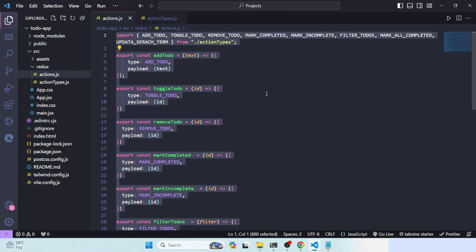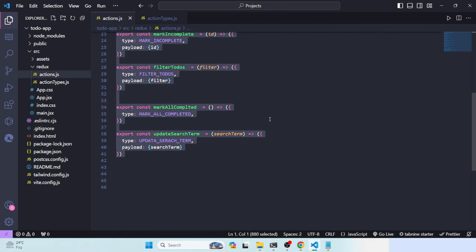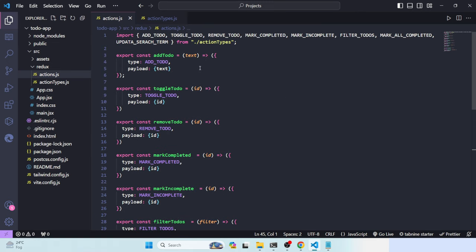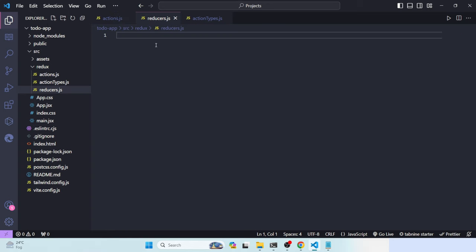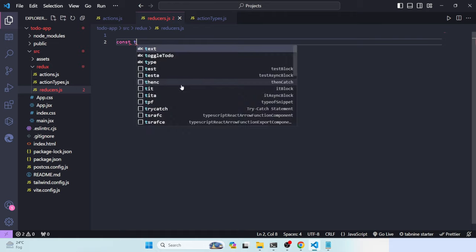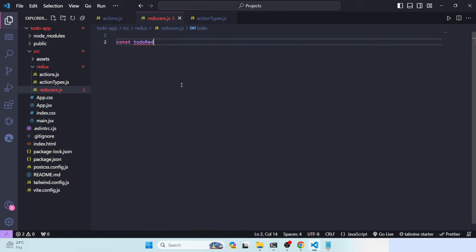I will provide the Git repository, so you don't have to worry about this. Just simply do it with me, and when this is done, then we have to make a reducer function. So let's create a reducer function. We'll name it reducers.js, and here we'll write our reducer function. So a reducer function is something like, it's a function. I will name it todoReducer, and it will be a function.